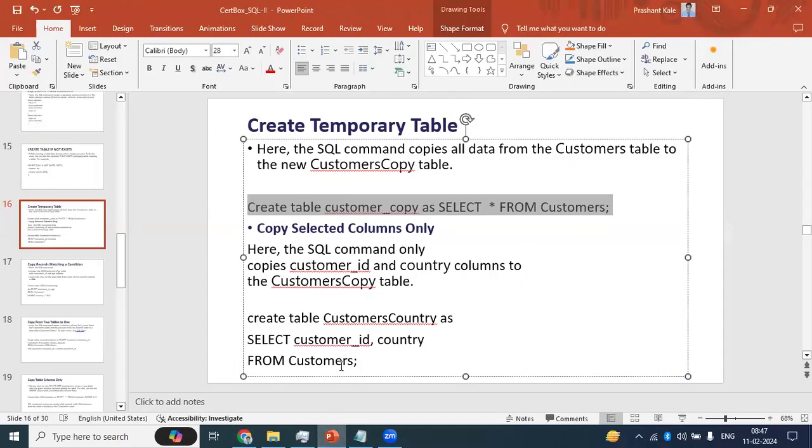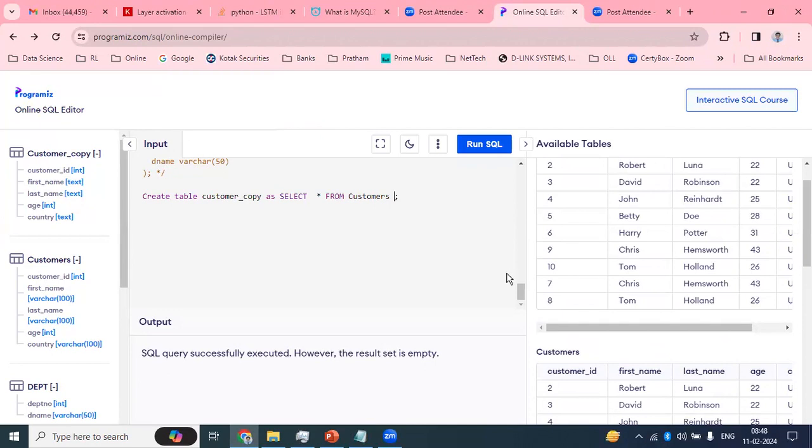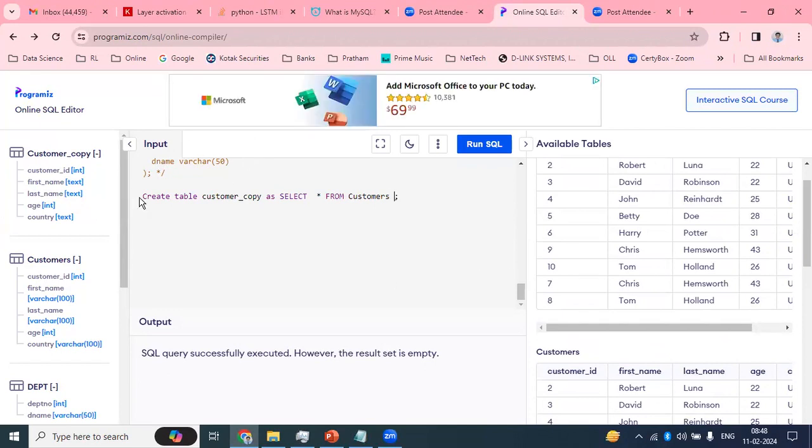So you can create a table from selected rows. In the select, you can add one more clause, a condition. I don't want full data from customer. I can create a table like customer USA. Suppose I want only the data of USA customers in the table.